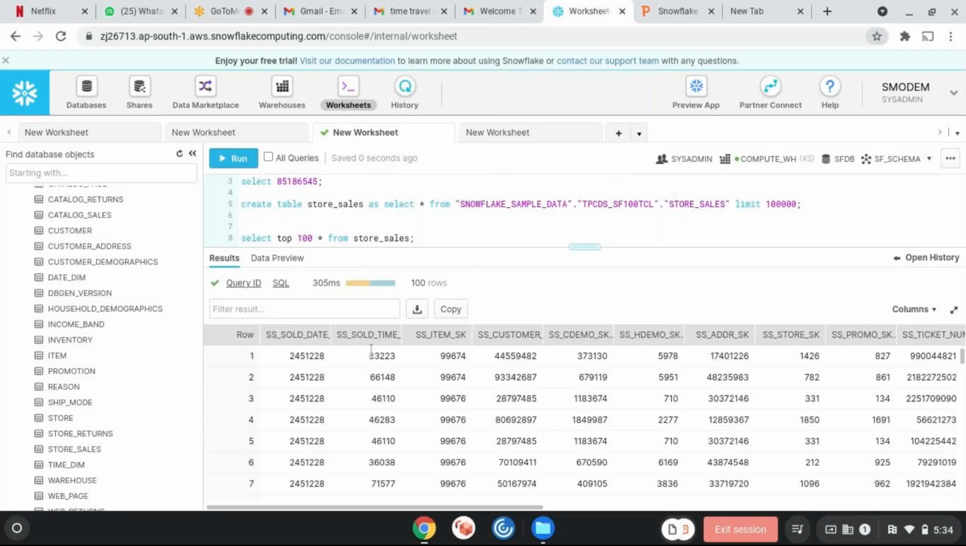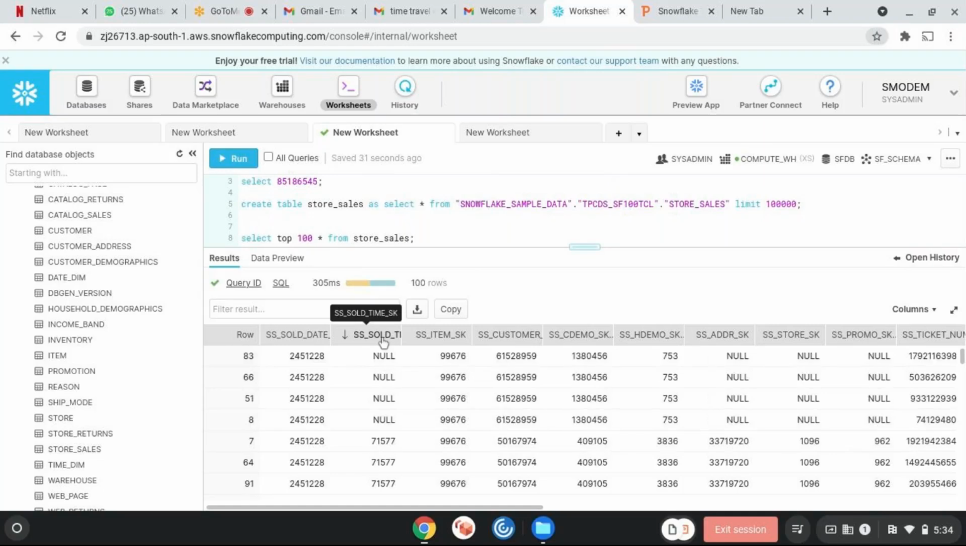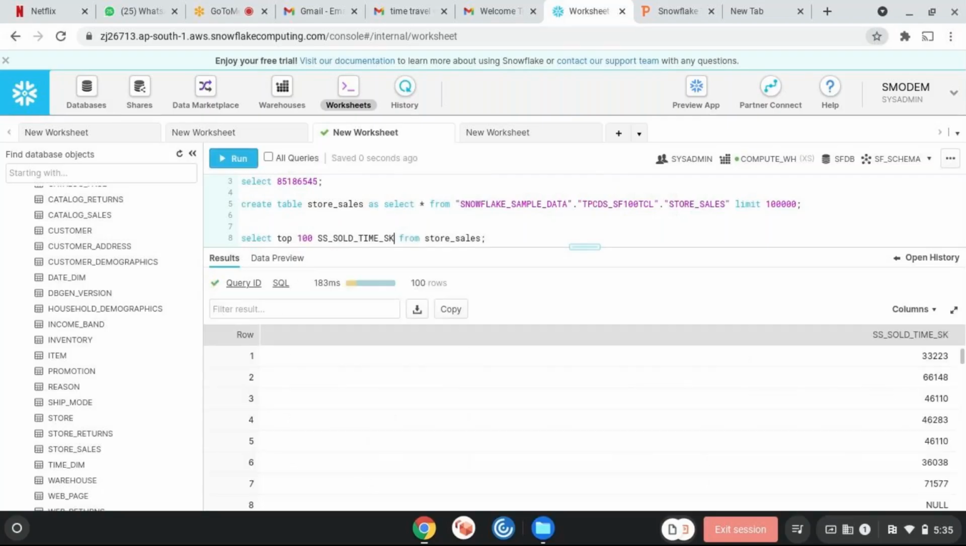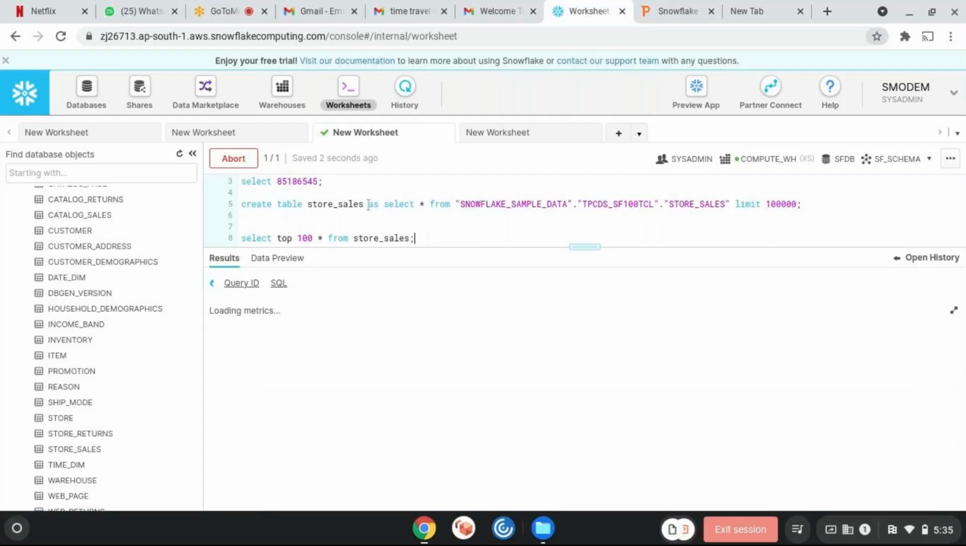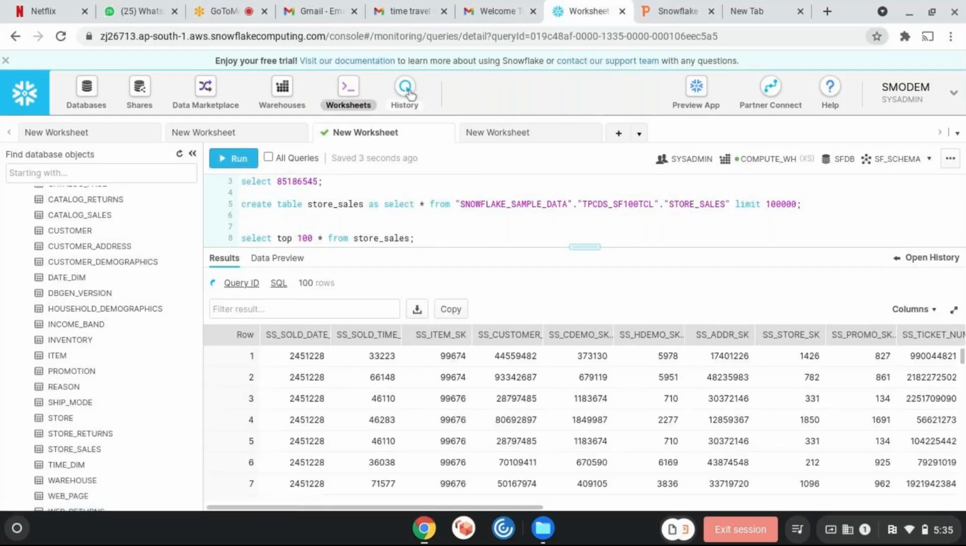Or if you want to use, for example, sold date time sk, I'll say that. See, it sorted 332. It might be a character, so you have different things. If it's a number, it orders based on the number. It's just another example for you. Okay, so when we go into this history and look at this, right?